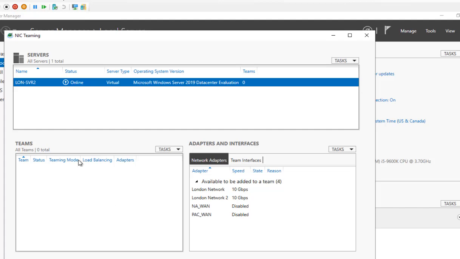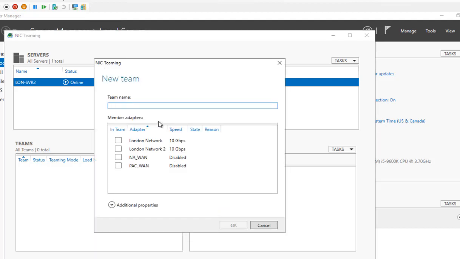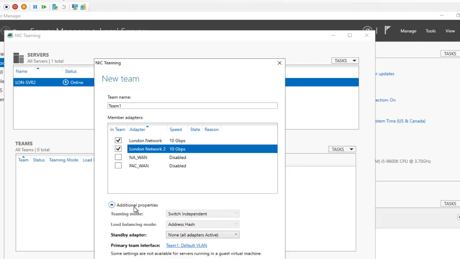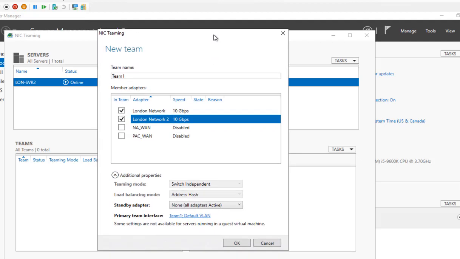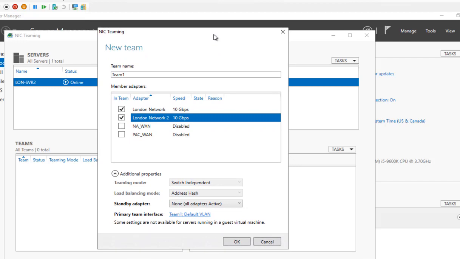So what we want to do is under Teams, we're going to click Tasks, New Team. We're going to simply call this Team 1. And we're going to pick our 2 London network adapters because they're on the same subnet, and we'll click OK. Now, before we do that though, we're going to click additional properties because there's some additional settings that you can do here. For my class, go ahead and you're going to answer your questions 1 and 2.